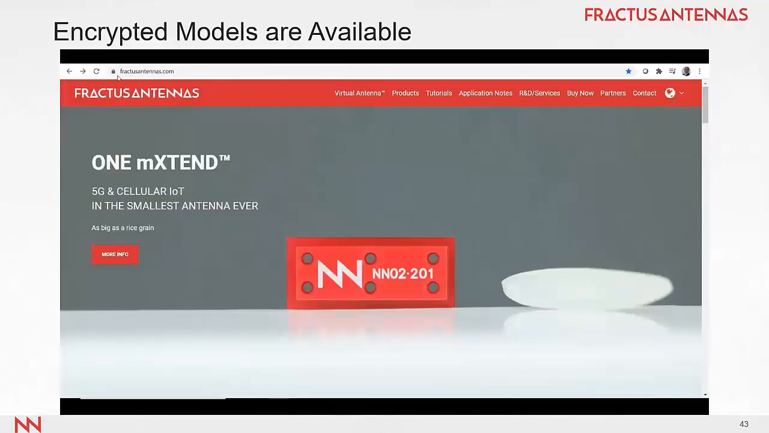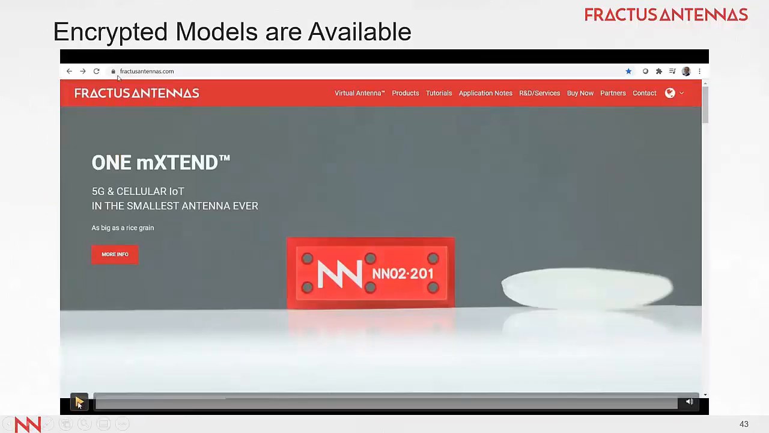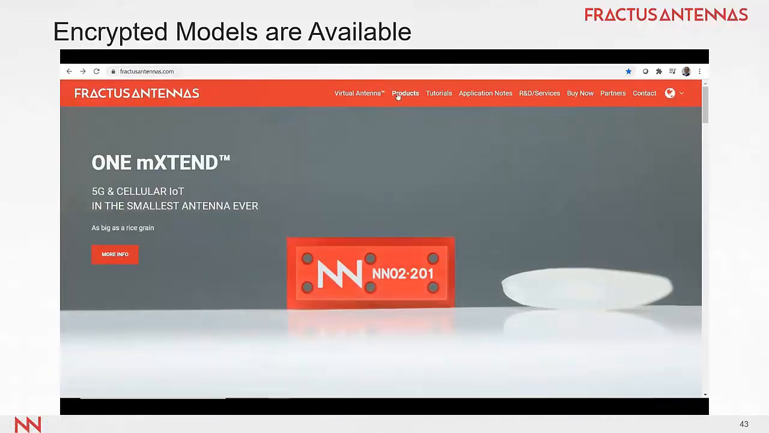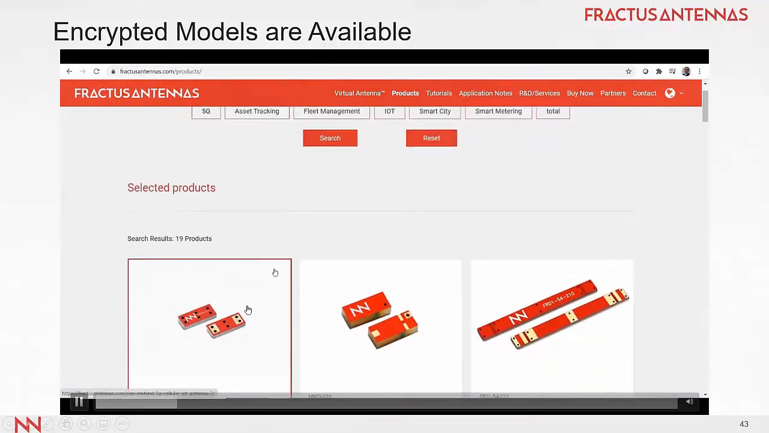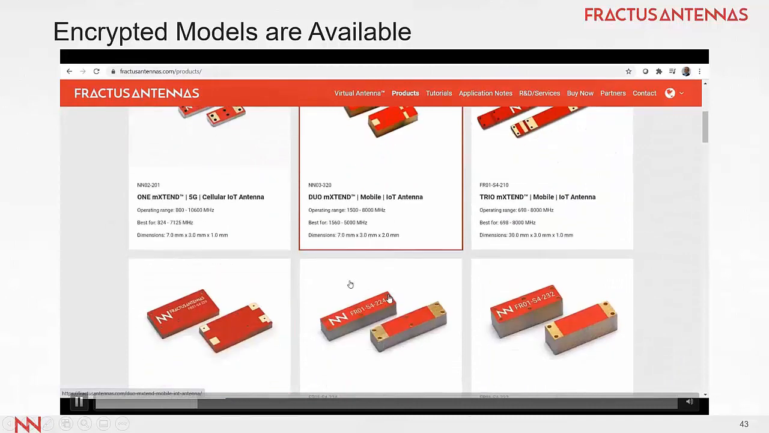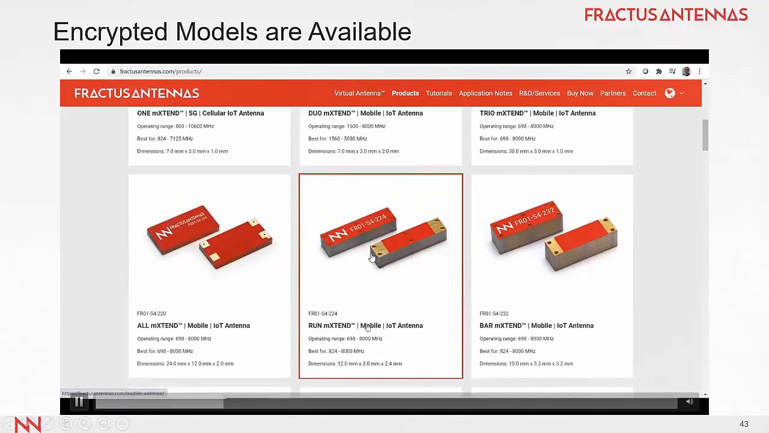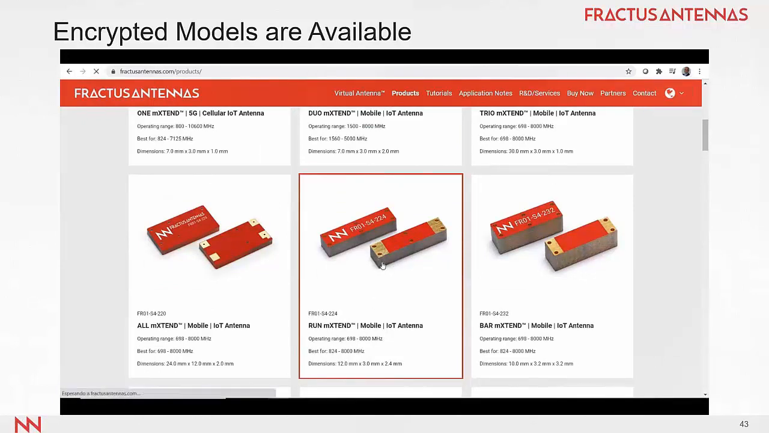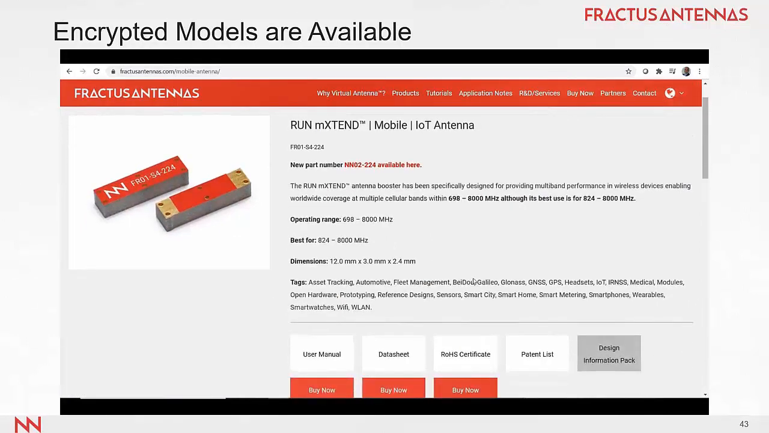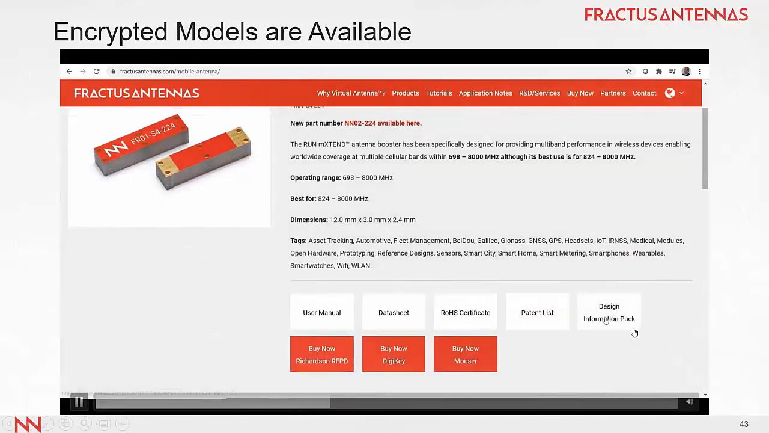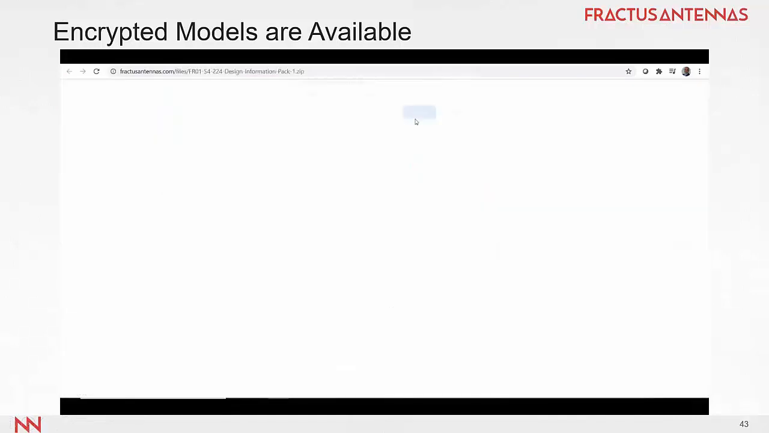So the final question is, well, where can we find these encrypted models? It's very easy. You go to the fractusantennas.com webpage. Once you are in, you go to the tab Products, and you will see the virtual antenna products. For instance, you choose the RAM extend here because you are interested in using this antenna booster. You click in here, and there is a tab at the right part at the bottom that says Design Information Pack. Click there, and a zip file opens.